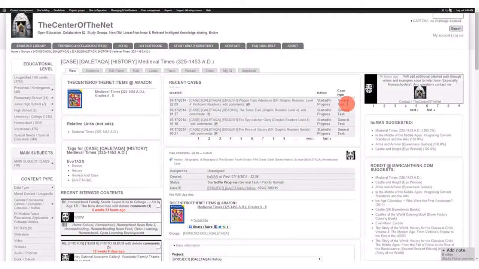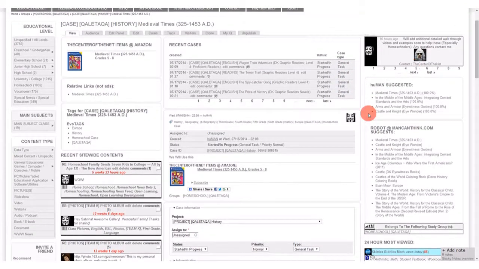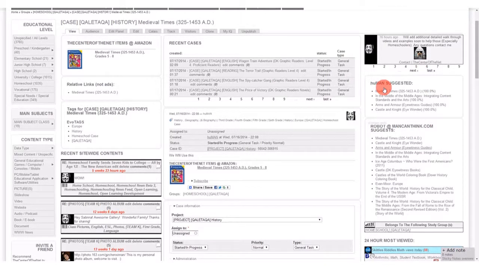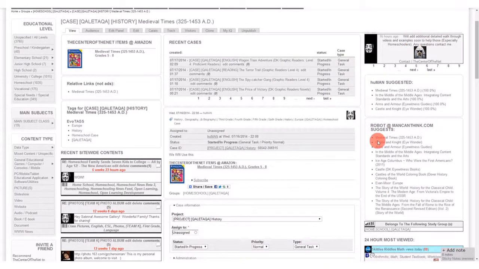Here on the right, you can see where those links are going to appear. The human suggested ones are ones that you suggest. In the bottom right, the robot suggested links are more the automatically scanned keyword references.